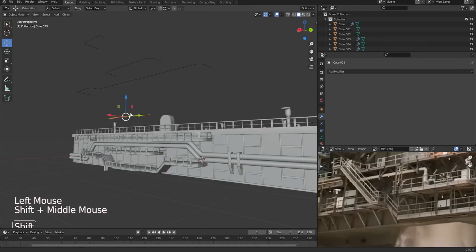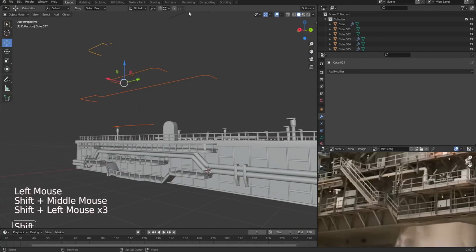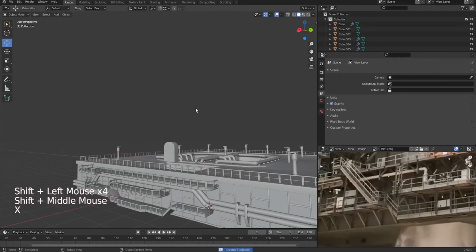Also keep in mind that you can delete those. So after applying the curve modifier, you can just delete these curves. So you don't need them.